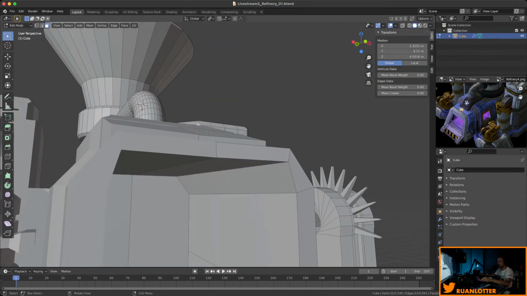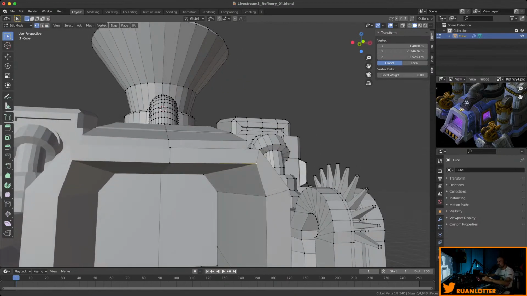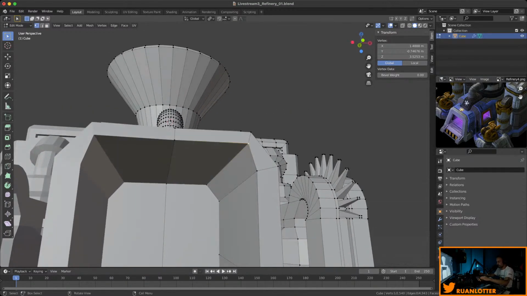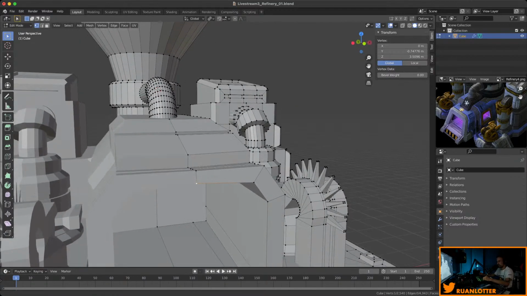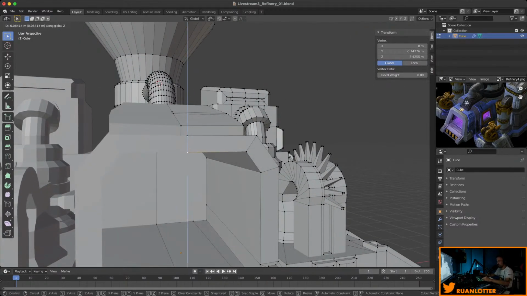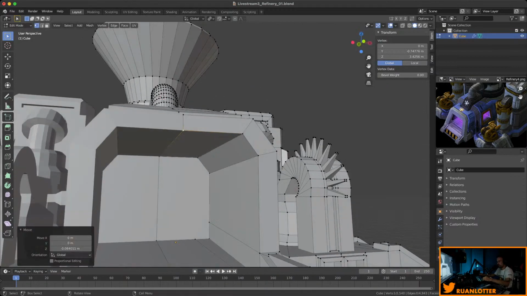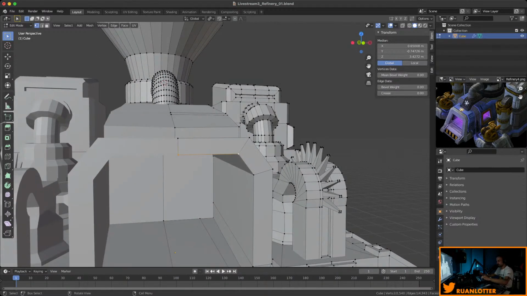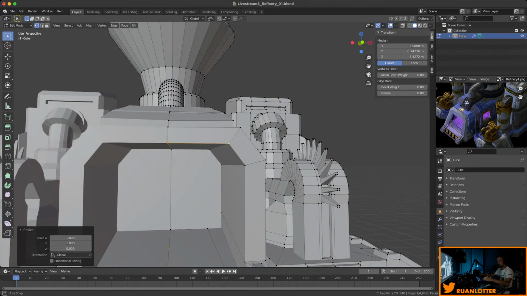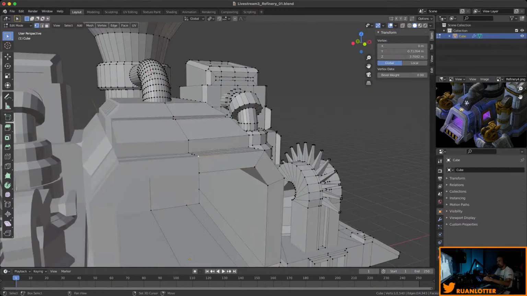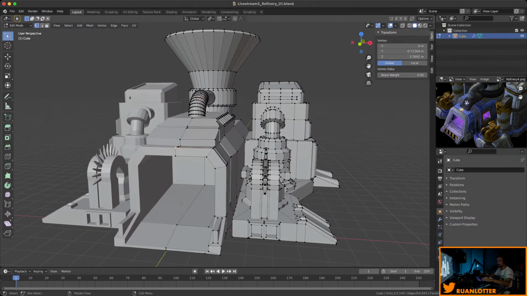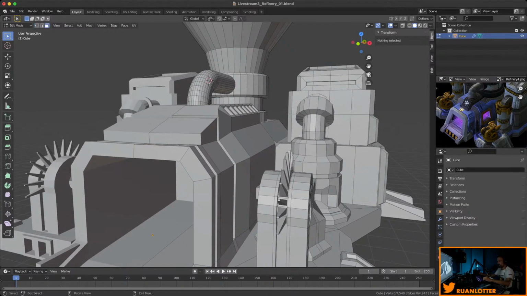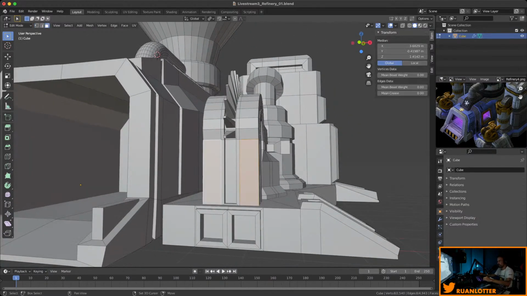I don't like this. This one should be a little thicker here, so I'm going to GZ that and GX just to thicken it out a bit. Maybe this one has to come down. Well, this one and this one should be level, so scale Z 0. And I think these ones are, yeah, that should be fine. Maybe some more details here in the front on this section here.